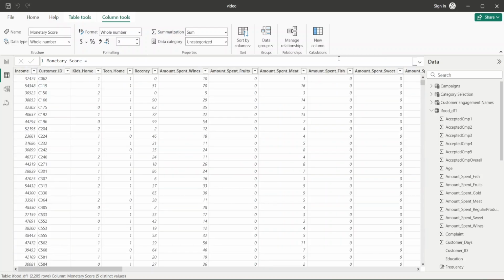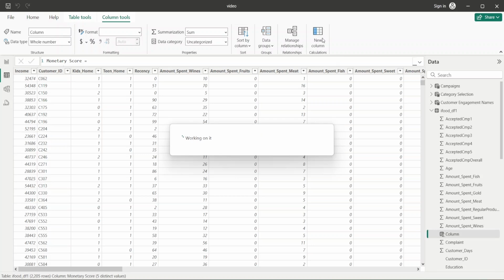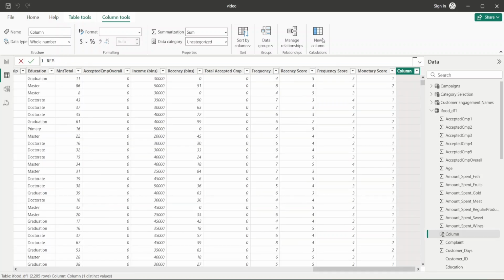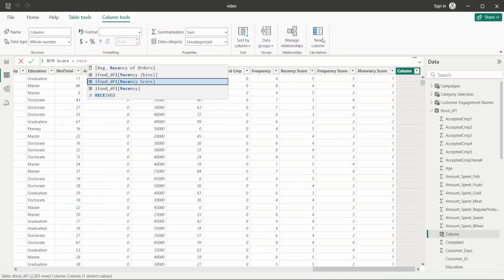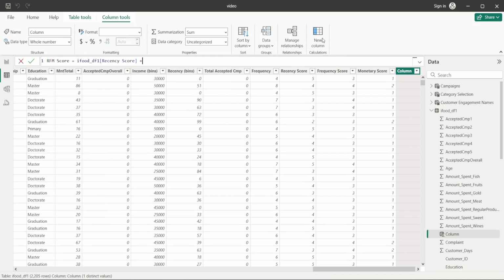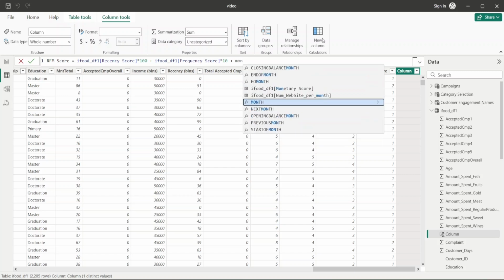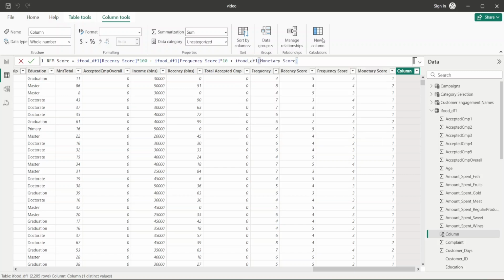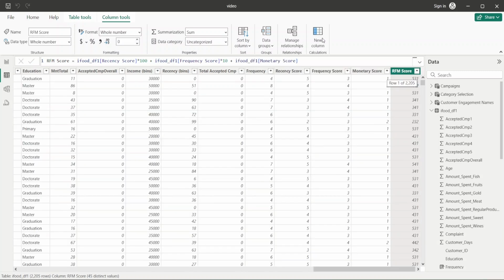Now we will be creating one final score, that is final RFM score. So for that, what formula we will use? RFM score is equals to recency score multiplied by 100 plus frequency score multiplied by 10 plus monetary score. Okay, this will become our RFM score.